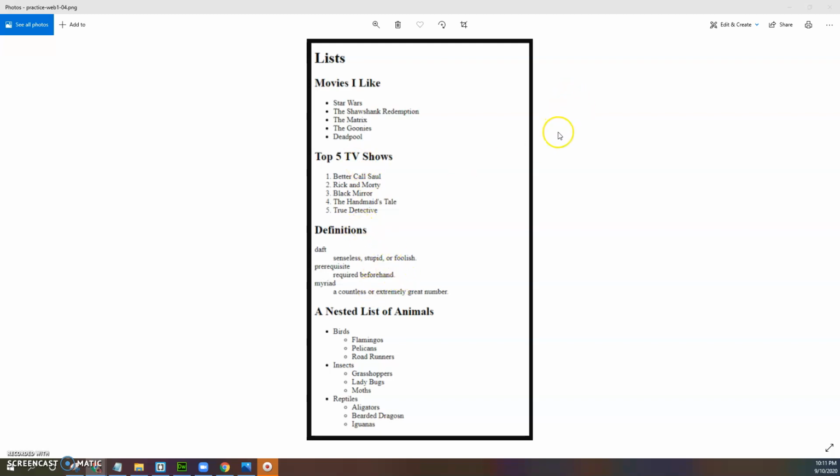Alright, so your first list is going to be movies that you like. Don't copy my list. Come up with your own list. Your list does not have to be 5 movies long. It can be longer, so at least 5. That's going to be an unordered list. They're movies you like, not necessarily your top 5 movies. Just random movies you like.